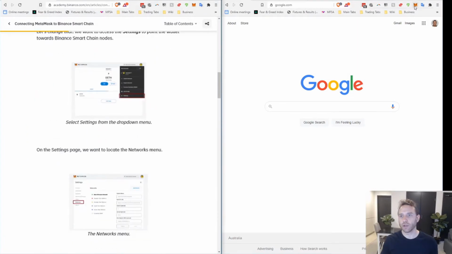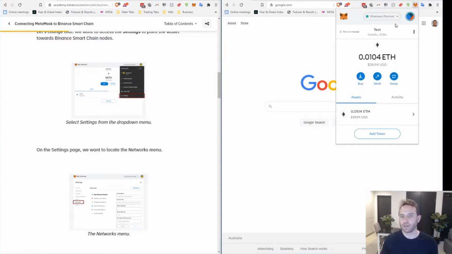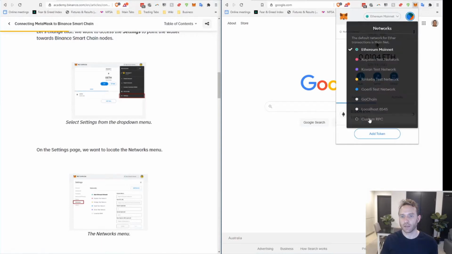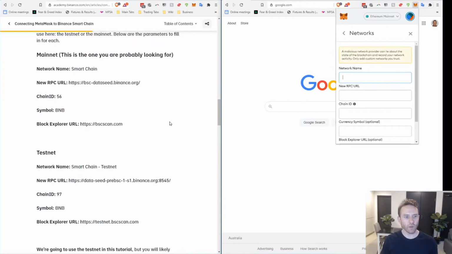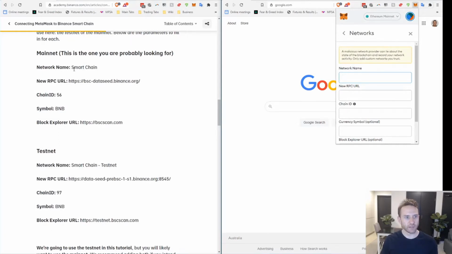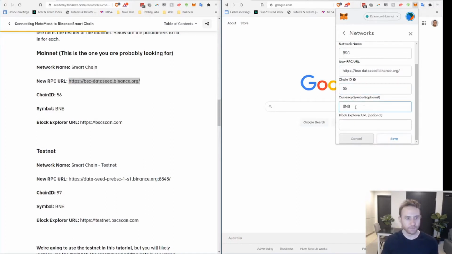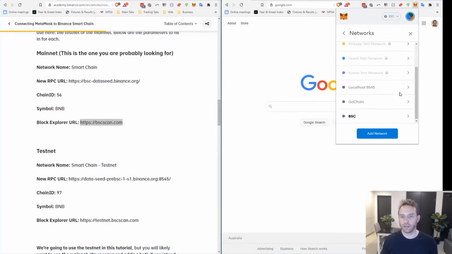And what we're going to do is go up to MetaMask, click up here where it says Ethereum mainnet, and click Custom RPC. We're going to put the settings in from this page. Instead of network name Smart Chain, I usually just do BSC for short. The new RPC URL, we can copy and paste. Chain ID is 56. The currency symbol is BNB. And the blockchain explorer is bscscan.com. So it's as simple as just entering that in, hit save, and now you've got BSC in this list.